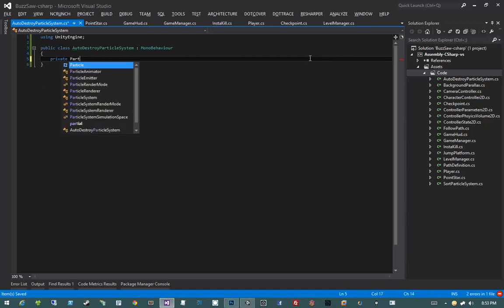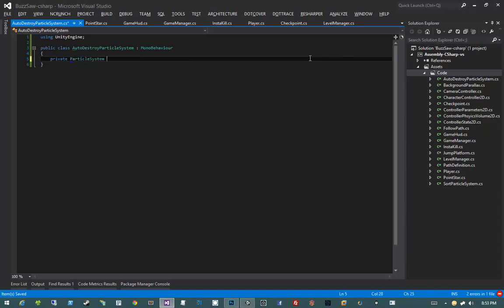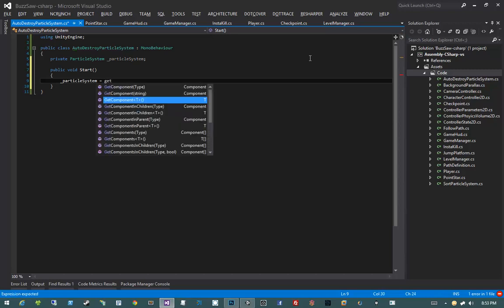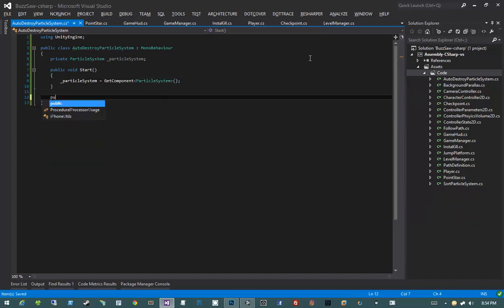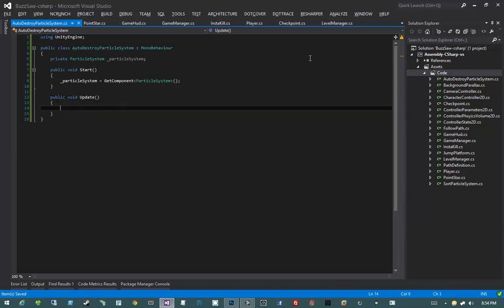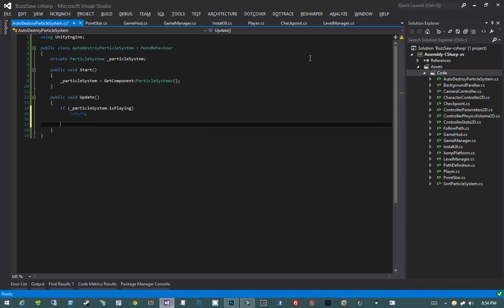Then I'm going to say private ParticleSystem, and let's call this particleSystem. And I'm going to say public void Start. In my Start method, I'm going to say particleSystem equals GetComponent, as opposed to GetComponents, ParticleSystem. That's all we're going to do in Start. Now we need a public void Update method. All the Update method is going to do is say if particleSystem.isPlaying, return. Early exit out because we have nothing to do in that case. However, if the particle system is no longer playing, we want to destroy the entire game object that this script is attached to.